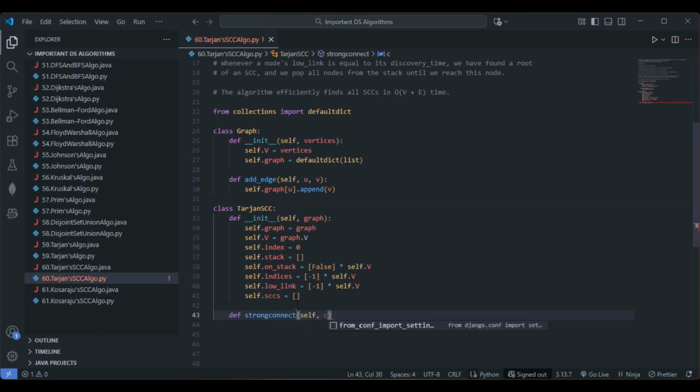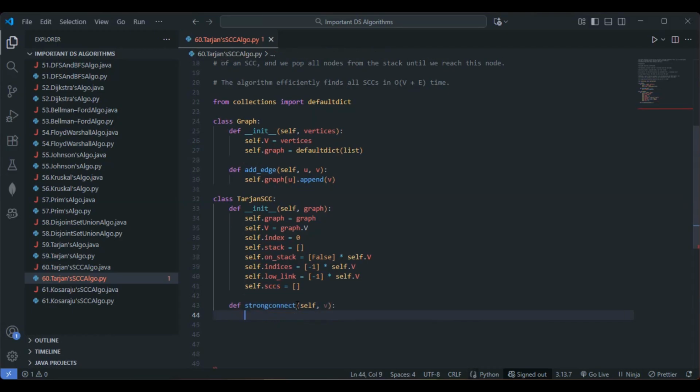Self comma C. Not C actually. I need vertex. This is fine. Yep. So within this function, what we'll be writing first again, there are so many things. Initialization. Let's initialize indices, low link of v, indices of the vertex. So low link of the vertex, this one, and also index. We have to append to the stack this one vertex, and then let's go with the on stack of that particular vertex. Let's set the boolean value true to further make use of it, right?